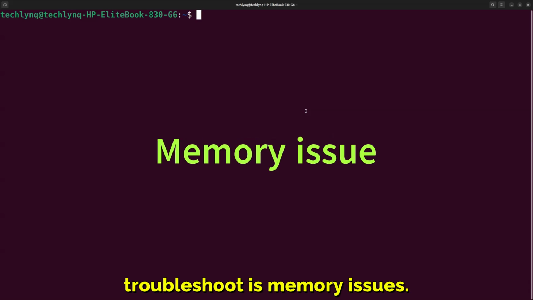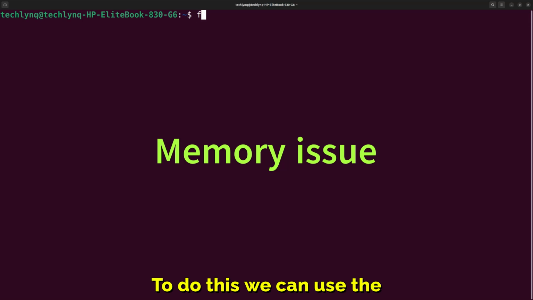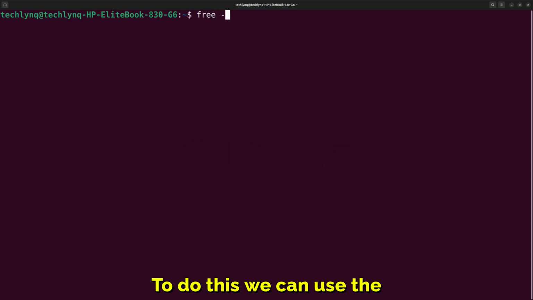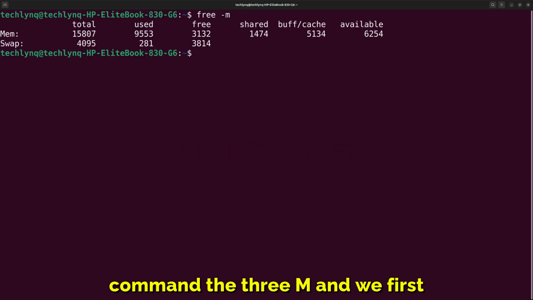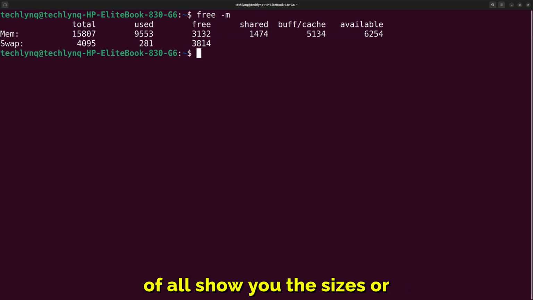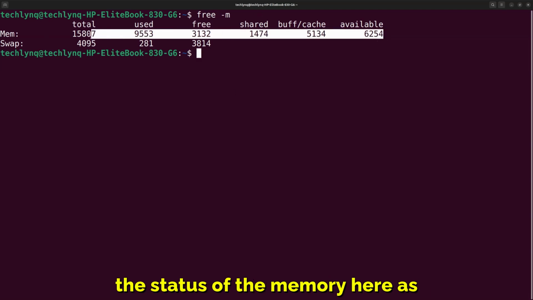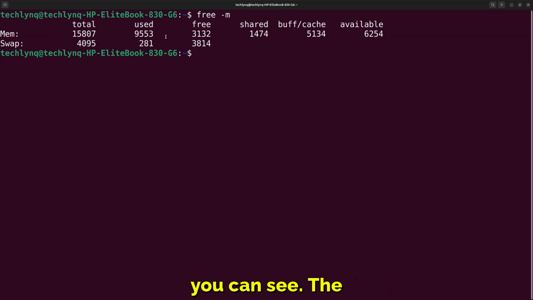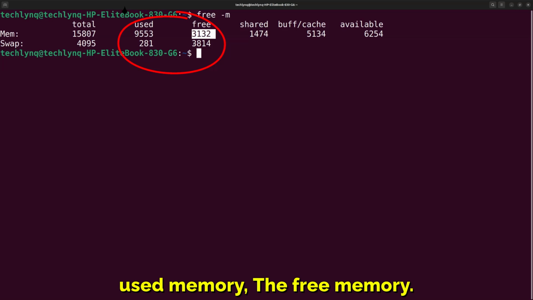The next thing we are going to troubleshoot is memory issues. To do this, we can use the command free -m. I will first of all show you the sizes or the status of the memory here. As you can see, the used memory, the free memory.